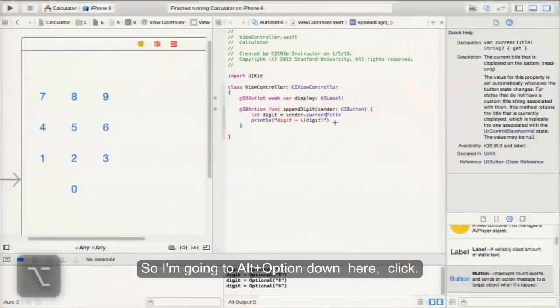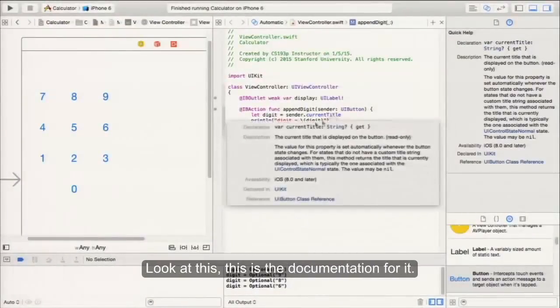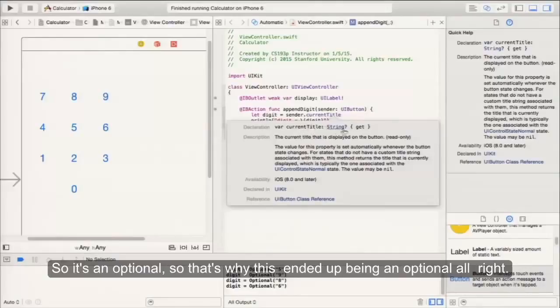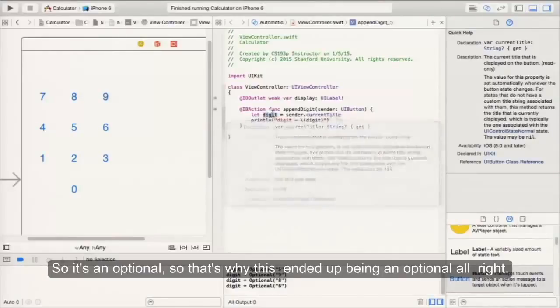Let's look at that. So I'm going to option down here, click. Look at this. This is the documentation for it. It's an instance variable, a property on UIButton. Name is current title. The type is string question mark. And this little get means it's read only. I can only get the current title. I can't set it. There are other ways to set a button's title. You can't set it with this method or this property. So it's an optional. So that's why this ended up being an optional.